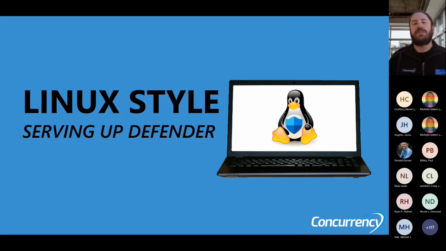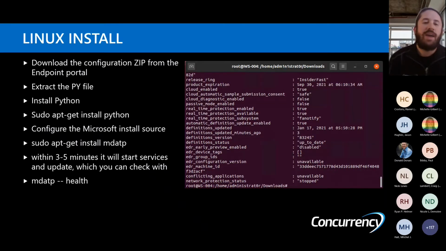And then finally, let's talk about Linux, just because a growing number of environments do have it within their data center. There's a number of steps involved here too: getting the zip file from the Microsoft portal, extracting the script file, making sure you have Python, giving Python permissions, configuring the Microsoft install stores, and then once you do the install, within about 3 to 5 minutes, you'll start to see that it is checking in with the cloud.